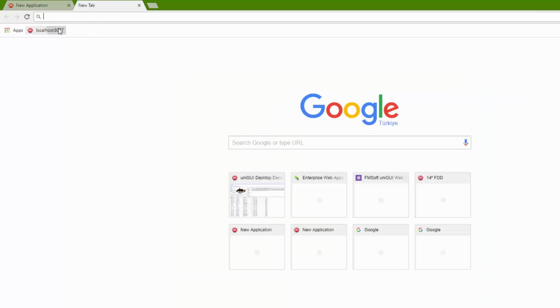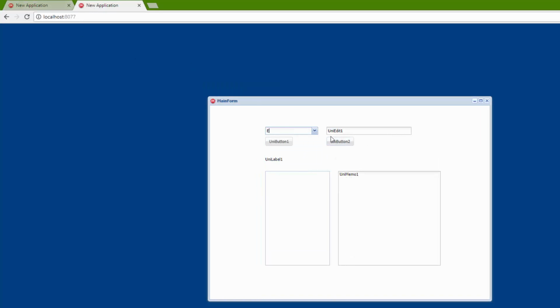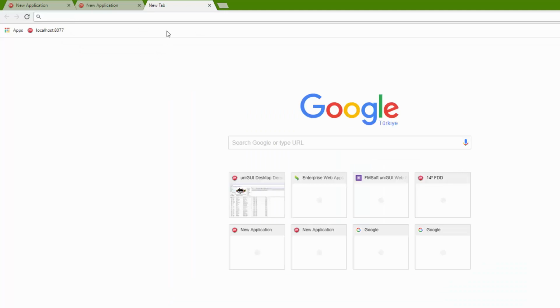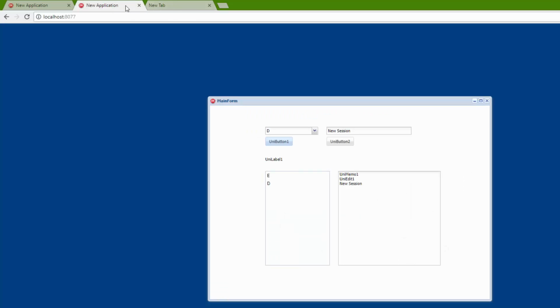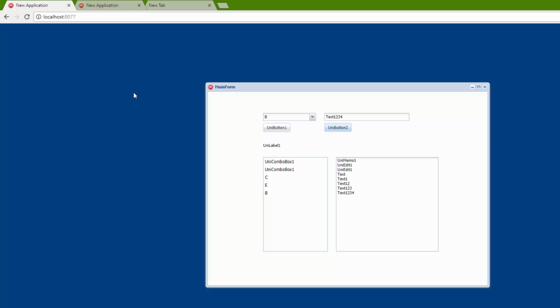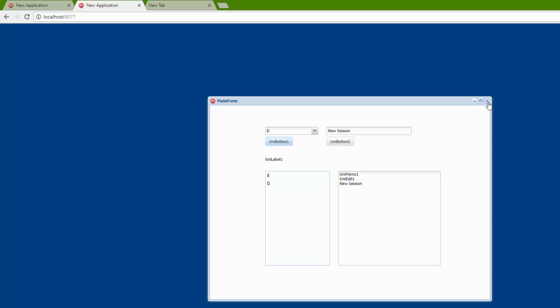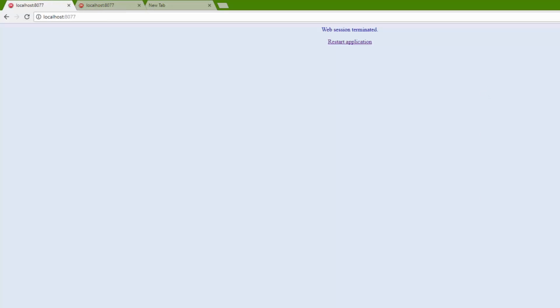I can start another session here in another tab, which will be a new session. So basically you can open multiple sessions. Your server is capable of serving sessions from a local host or from a remote location, and you can terminate your session simply by closing your main form.